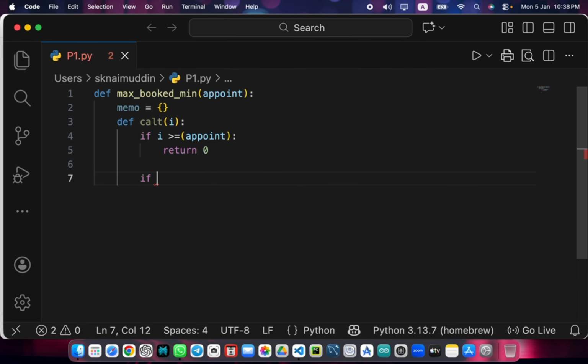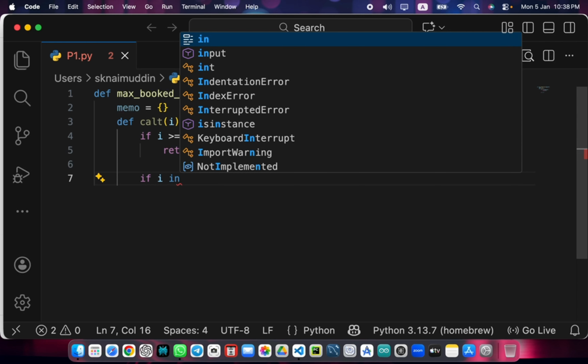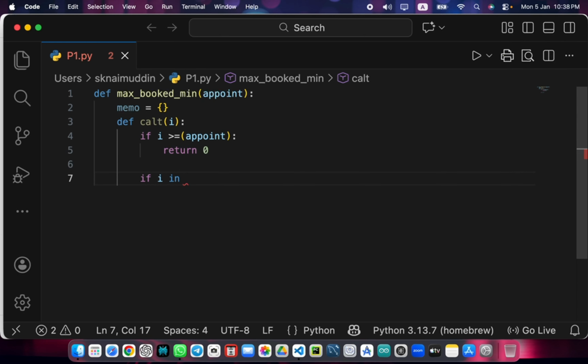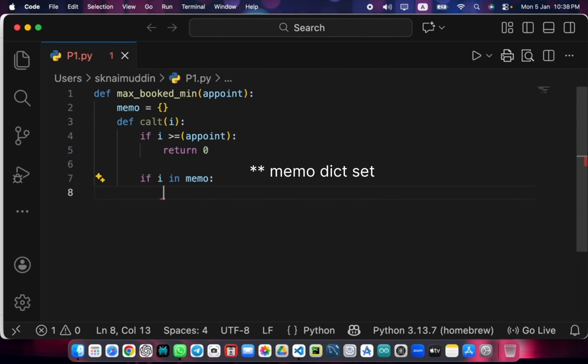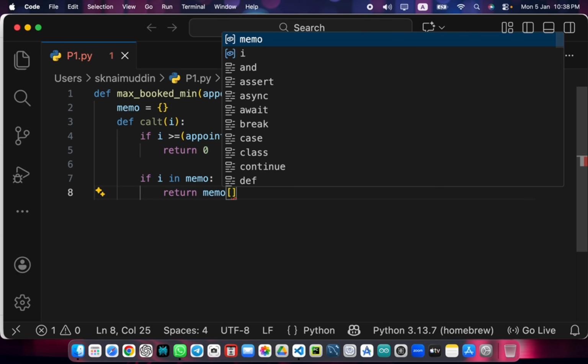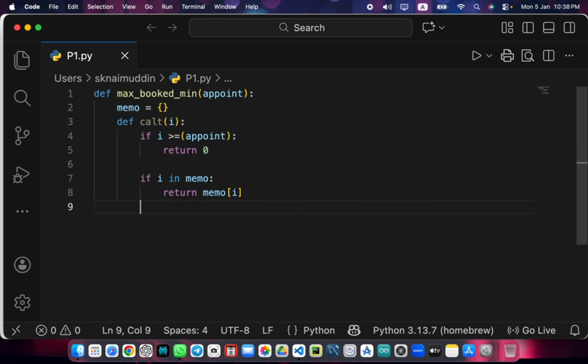Another condition is for the memoization technique, where we retrieve the value. If i is in the memo set, then we return the element in the memo, memo of i. Is it right? Fine. There must be one more condition to keep in mind: if we get the same exact number, then it must be skipped. So we're going to create a variable named skip, and we will initialize it with calc.